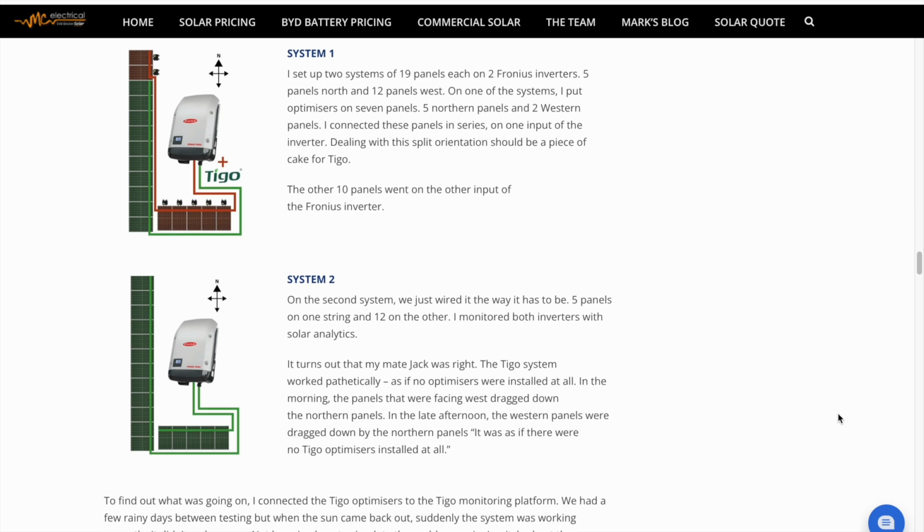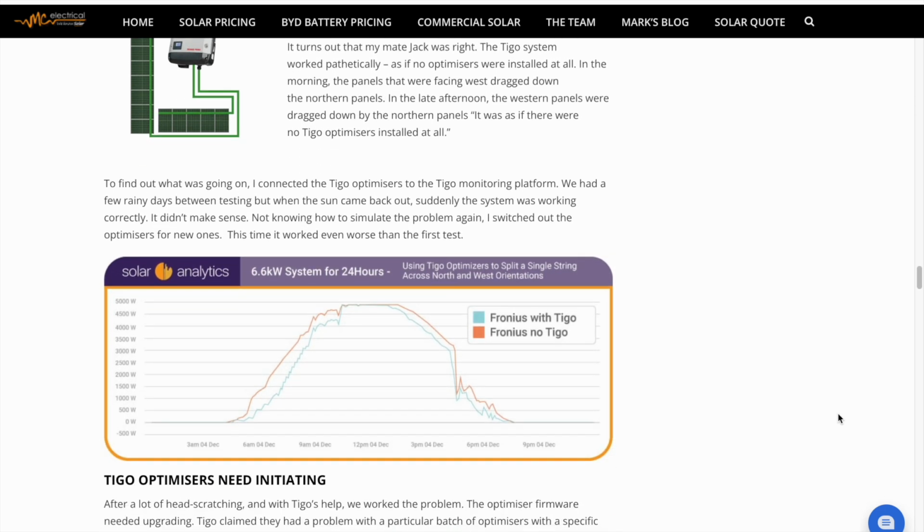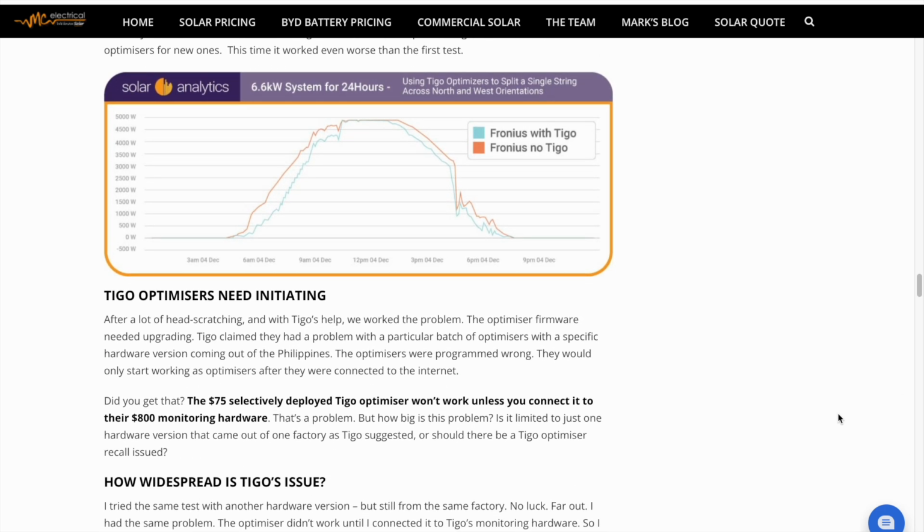Now, if you have a roof configuration similar to this one, and you're thinking about using Tigo optimizers for that purpose, you may want to check out this blog post from Mark Kavanagh. Mark runs a solar installation business called MC Electrical out of Brisbane, Australia. MC Electrical has installed hundreds of solar installations using all kinds of string inverters, microinverters and optimizers. So when Mark has something to say about performance and reliability, I'm listening. Here he raises some concerns about Tigo optimizers, and it's well worth your time reading it.